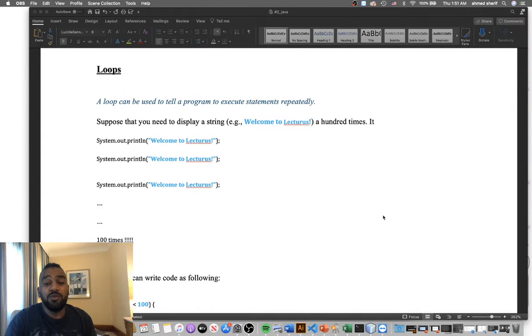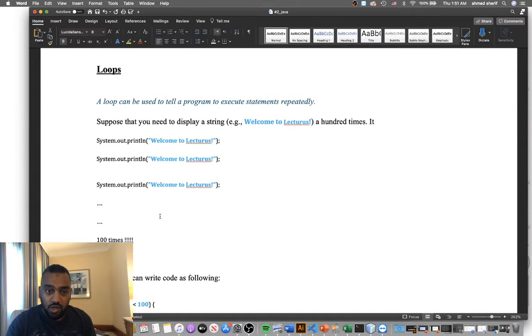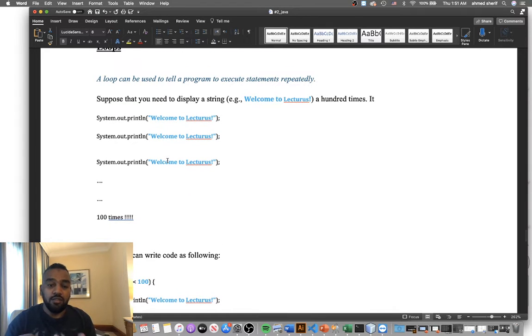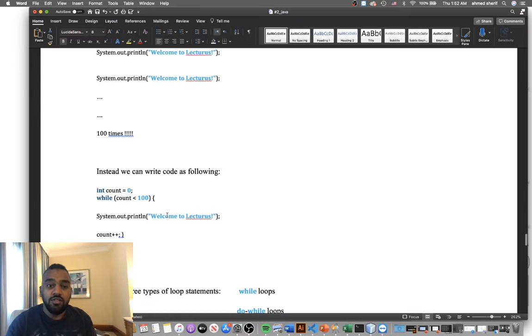If you remember when we printed out the message welcome to lectures, let's say we want to print the same message 100 times. Do you think we're going to keep writing down the same syntax 100 times? Or should we find a way to write it one time and somehow repeat the same statement many times, like here? So this is called a loop.